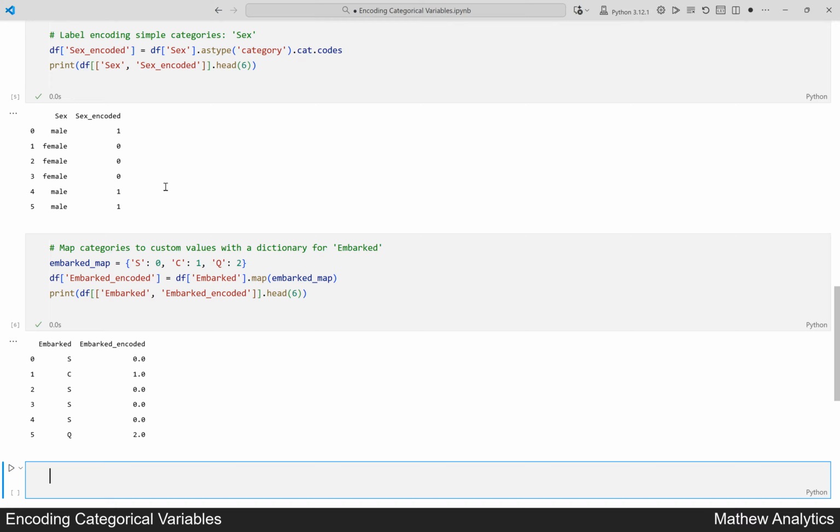Making a mapping dictionary gives you control over the codes. Pause and try to change one of the mappings to see the effect.